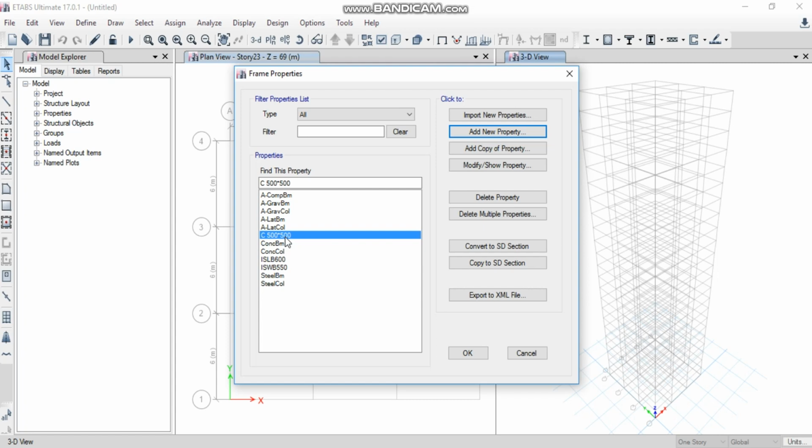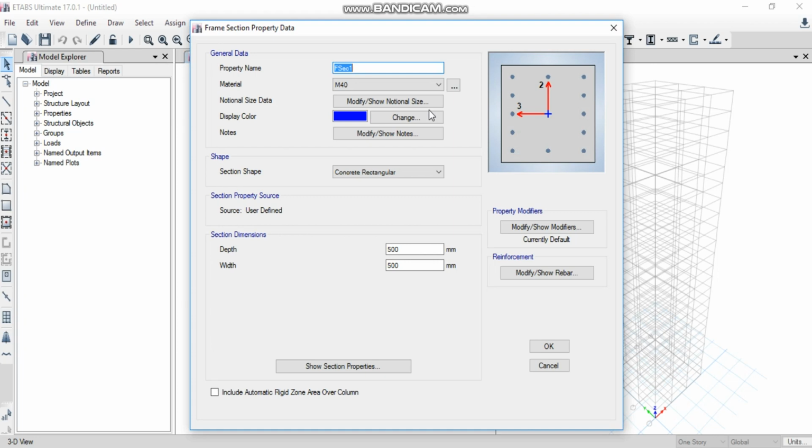Now if you would like to retain the same properties but would like to change the section, what you do is select the column and take the command add copy of property. Again, change the next column name as C550 into 550. Keep the material as M40 itself. Change the width and depth to 550, 550 each.